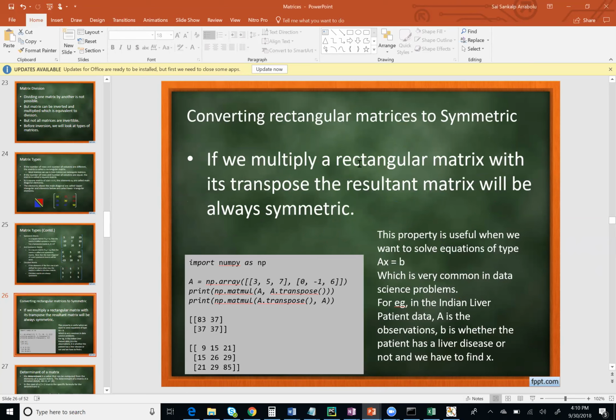What it means is, when you take the transpose of a matrix, like this is a matrix, and you multiply it with its transpose, it will always be symmetric. So 15, 15, 21, 21, 29, 29 and 85.